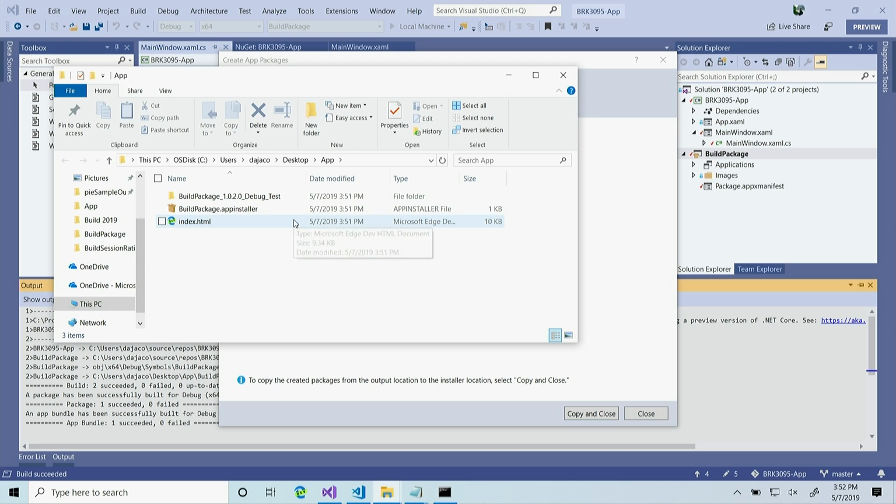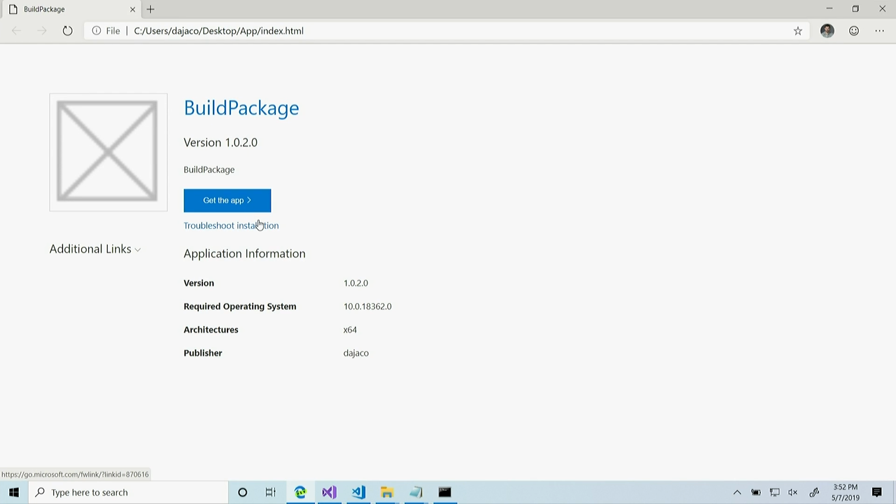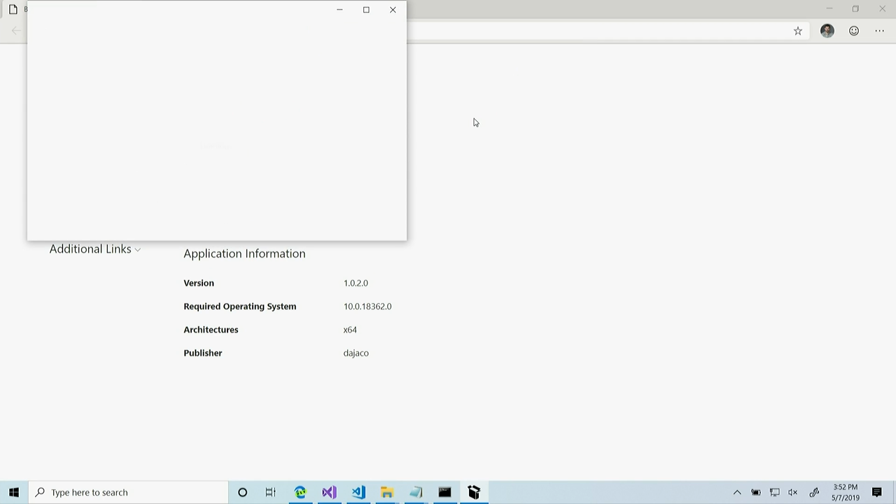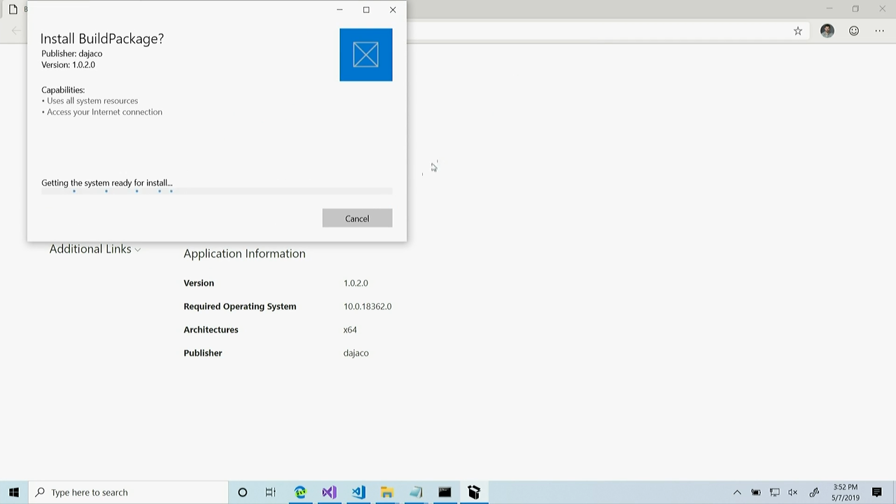And you'll notice we actually create a couple of different things. First, we create this app installer file. We create an index.html for you that you could then customize if you wanted. So you can host this like a SharePoint link or some intranet site for your enterprise. And then you can instruct your employees to just get the app. So it's as easy as that, and then it's going to install.